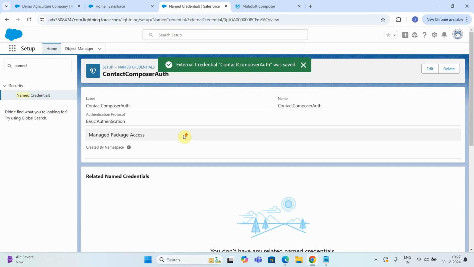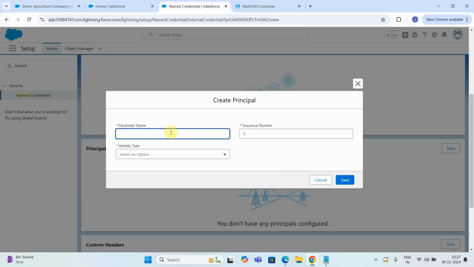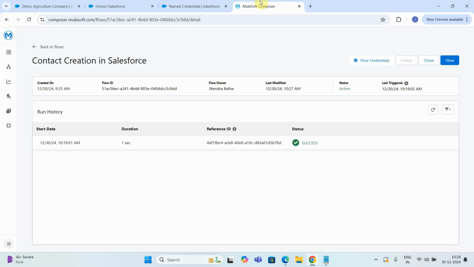Now in the same external credential, under contact composer auth, you need to define a principal. Just click on new and say contact composer basic auth, and select the identity type, which is named principal. You have to provide the user and the password. You can see I have activated my flow. It will provide a URL, username and password in the MuleSoft Composer.